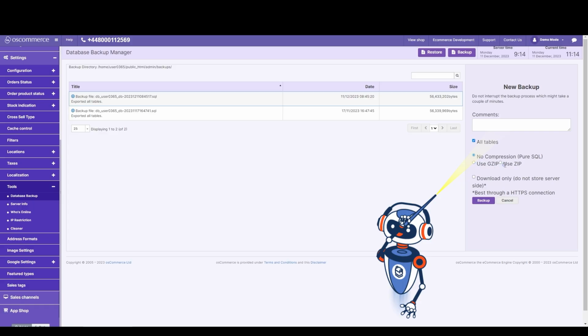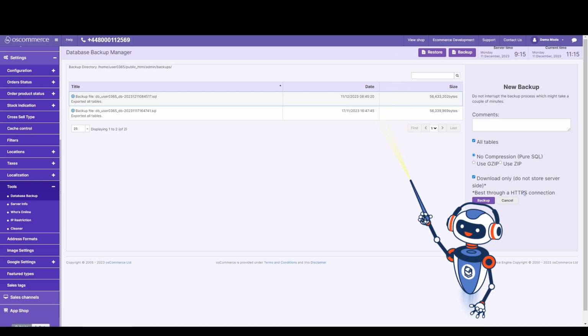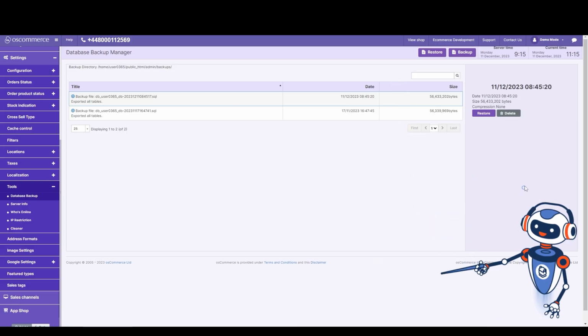Enhance security by utilizing the download-only option, especially recommended through a secure HTTPS connection. Ensure both website files and the database are included in the backup for comprehensive coverage. Easily restore and delete backups by selecting the desired backup and using the corresponding buttons.